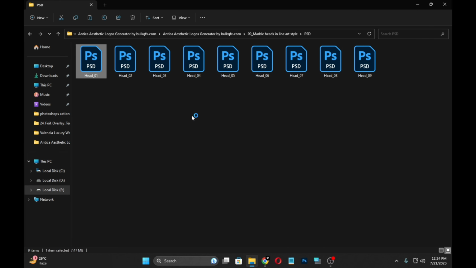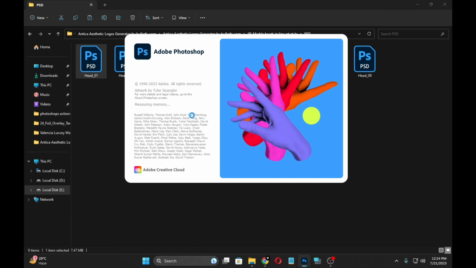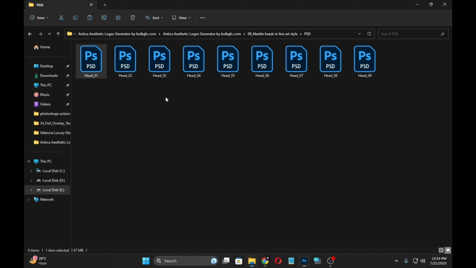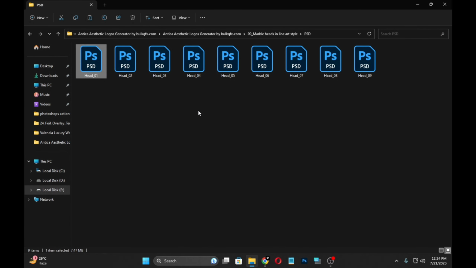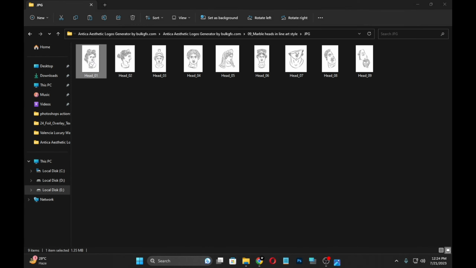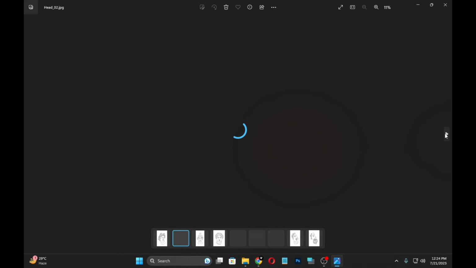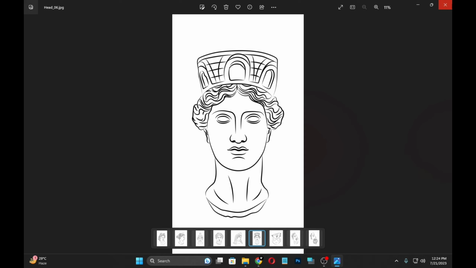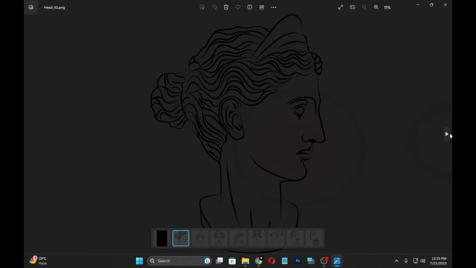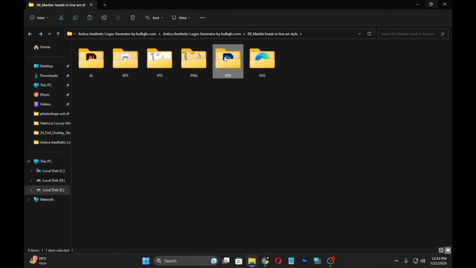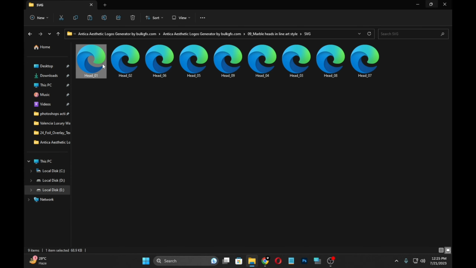For example, let's open it. PSD format. You can see this. And similarly same thing, JPG format and PNG, PSD and SVG format. These are the same things.